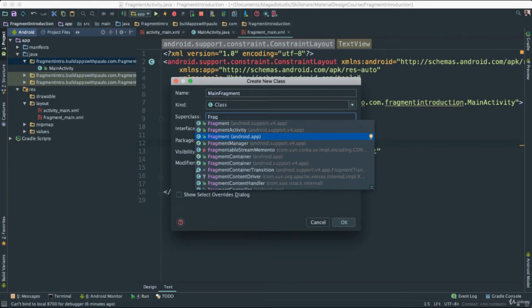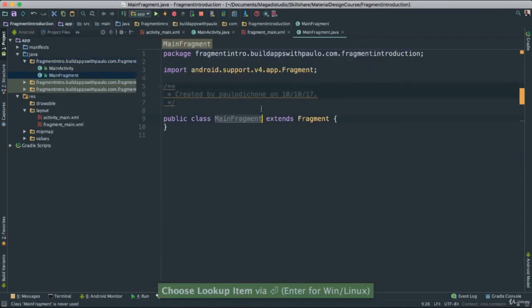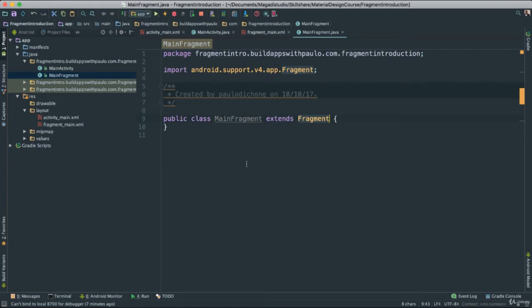So we need to use the support because we want to make sure that our app runs on older devices. Okay, like that. Say okay. There we go. And of course, we could have done the same thing from here, right? Extends fragment. But since we got that opportunity there, we were able just to go ahead and do that.